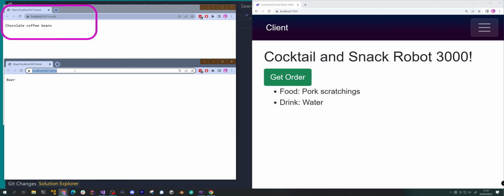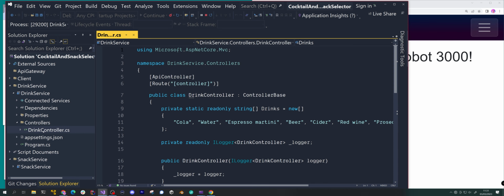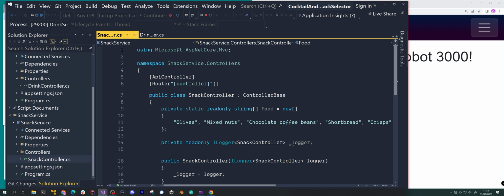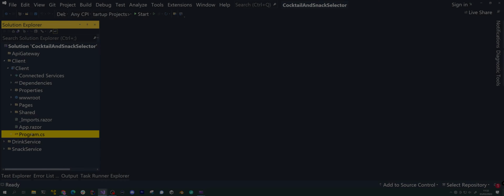Let's check out some code. I have created a simple application consisting of two backend services, the snack service and the drink service, and a front-end Blazor WASM client that's going to request a random drink and snack from these services. The drink service has a single endpoint that returns a random drink, and the snack service has a single endpoint that returns a random snack. It's the Cocktail and Snack Selector 3000!